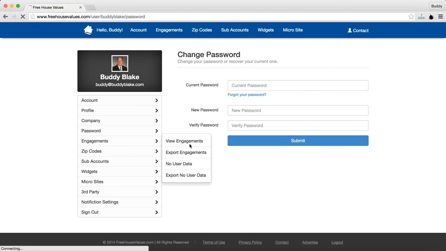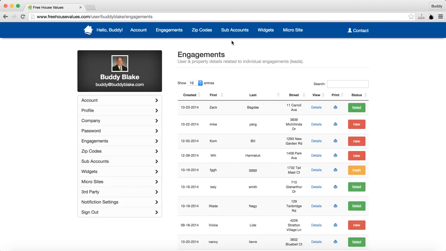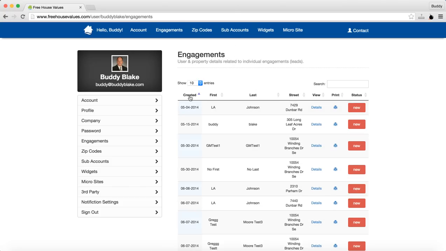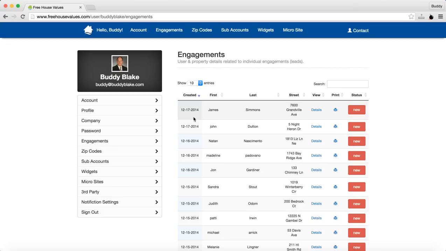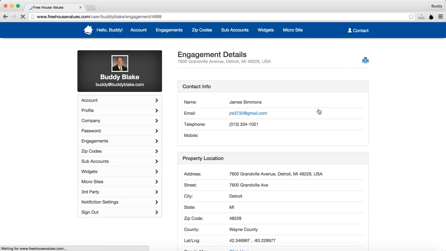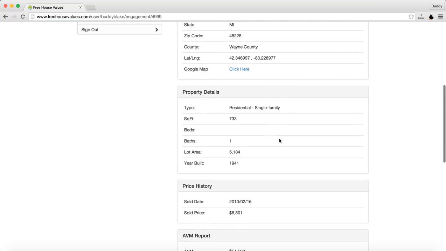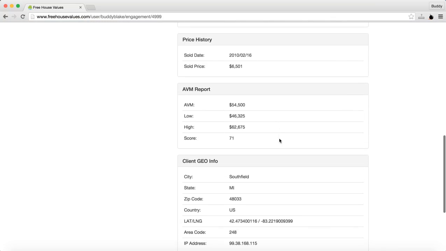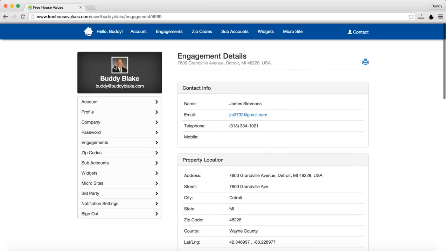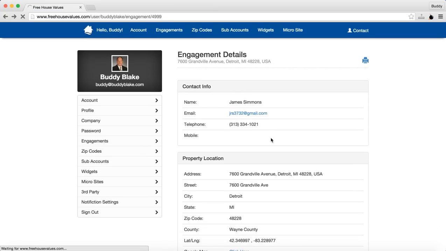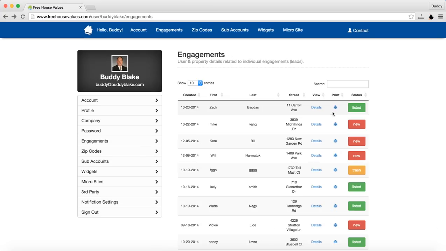To give you an example, if you view the engagements, here they are right here. You can sort it by date, and you can see we got 2 today, 3 yesterday, 4, 5, 7 the other day. From there it tells you their name, their address, and you can actually hit details, and it'll show you everything about them: whatever happened with them, where they came from. So I'm going to go back. You can print those out.